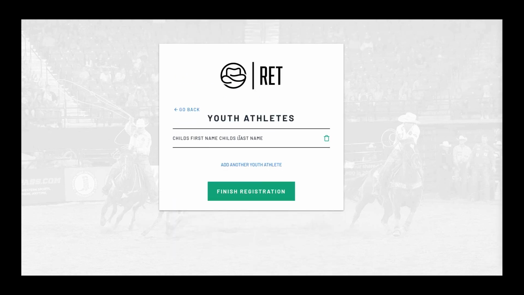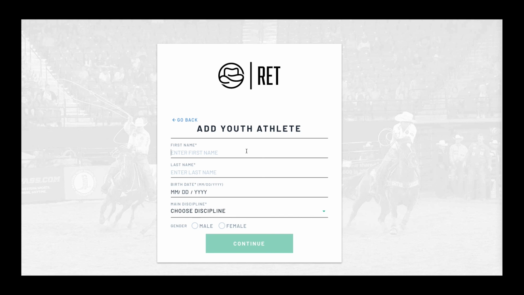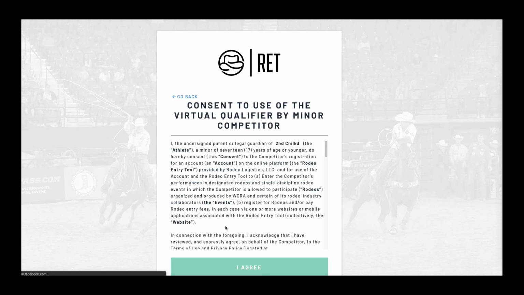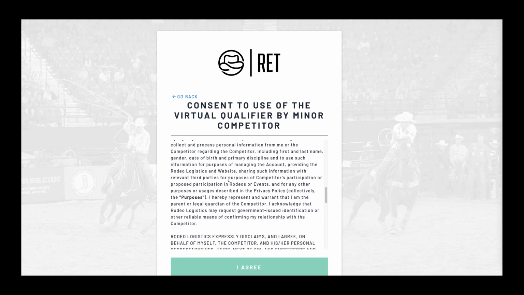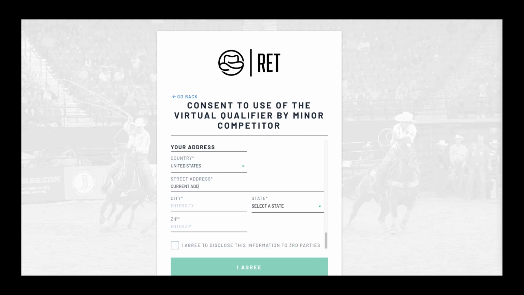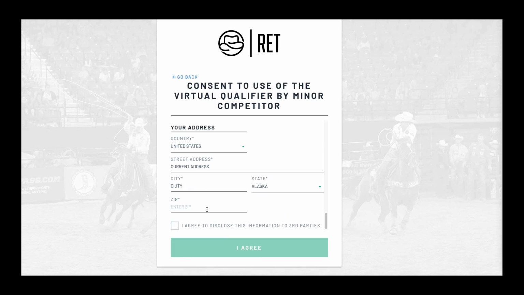Agree to there. If you have more than one youth, you can go and add another one. You'll be presented with the same steps. So this is going to be the second child, and then we can put 10, 2005, and this one is a header. And again, you'll come through the same consent where you have to again give a signature and then give a current address, current city, and current state there.